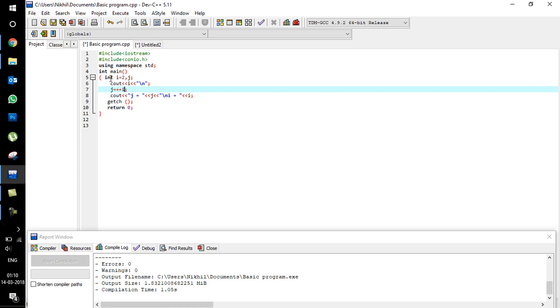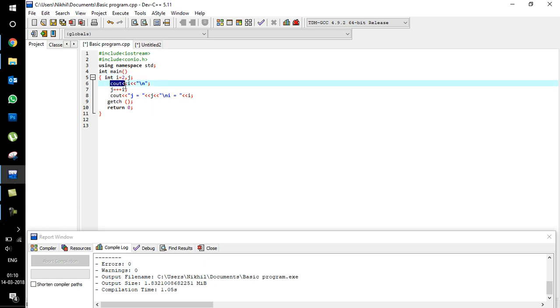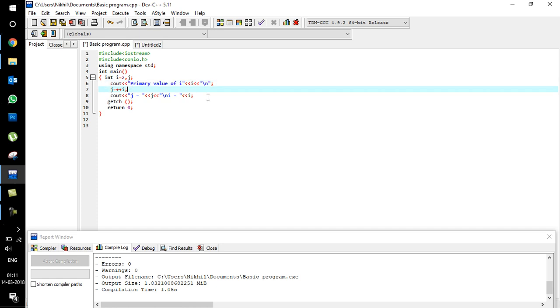I have written the integer value i equals 2, and I have said that j is also an integer. First, I am printing the value of i, the primary value of i, which is i itself. And then I'm writing j equals ++i. So according to my definition at the start, j equals ++i means first the addition happens, then whatever happens to i happens here. So whatever is happening to i is that its value is getting assigned to j, right?